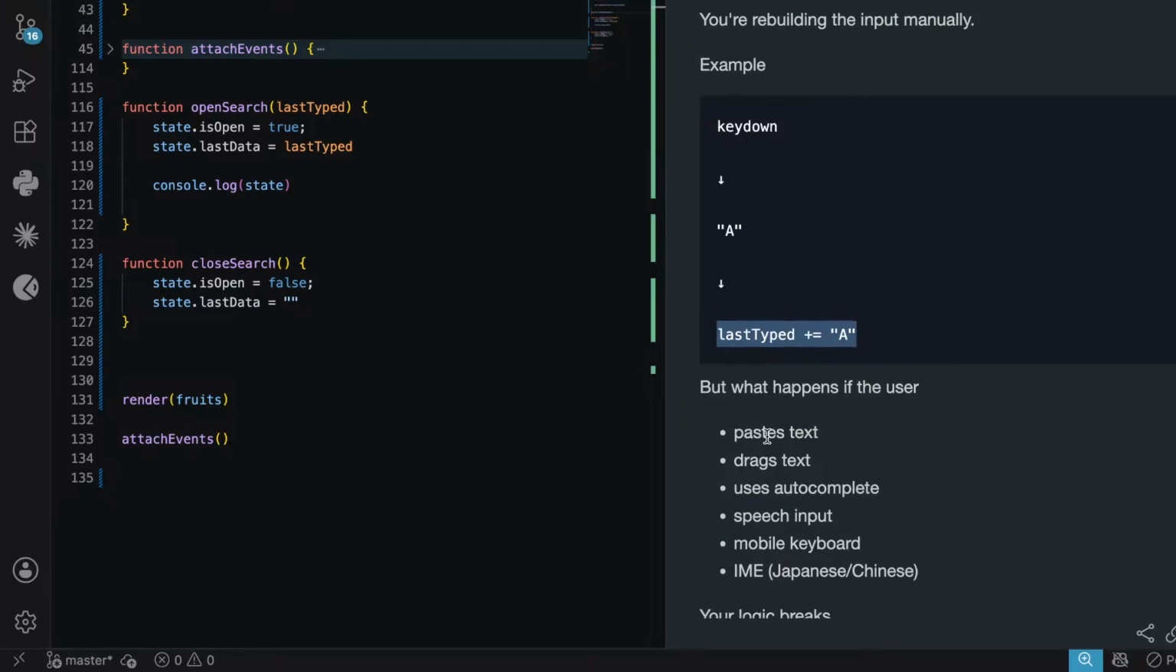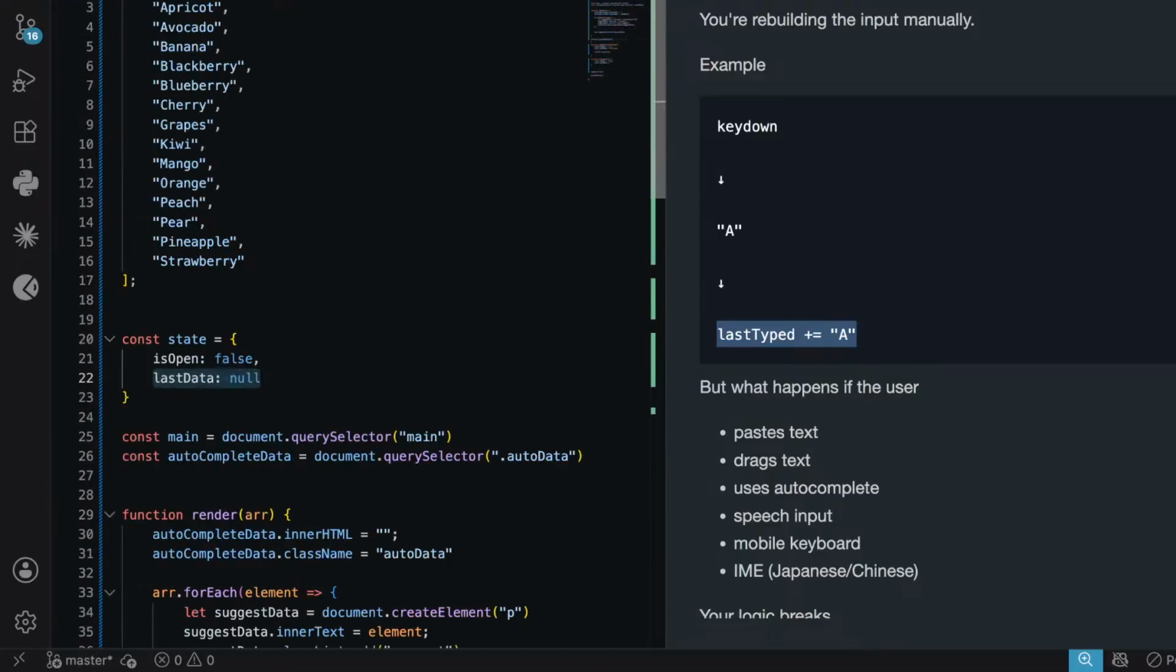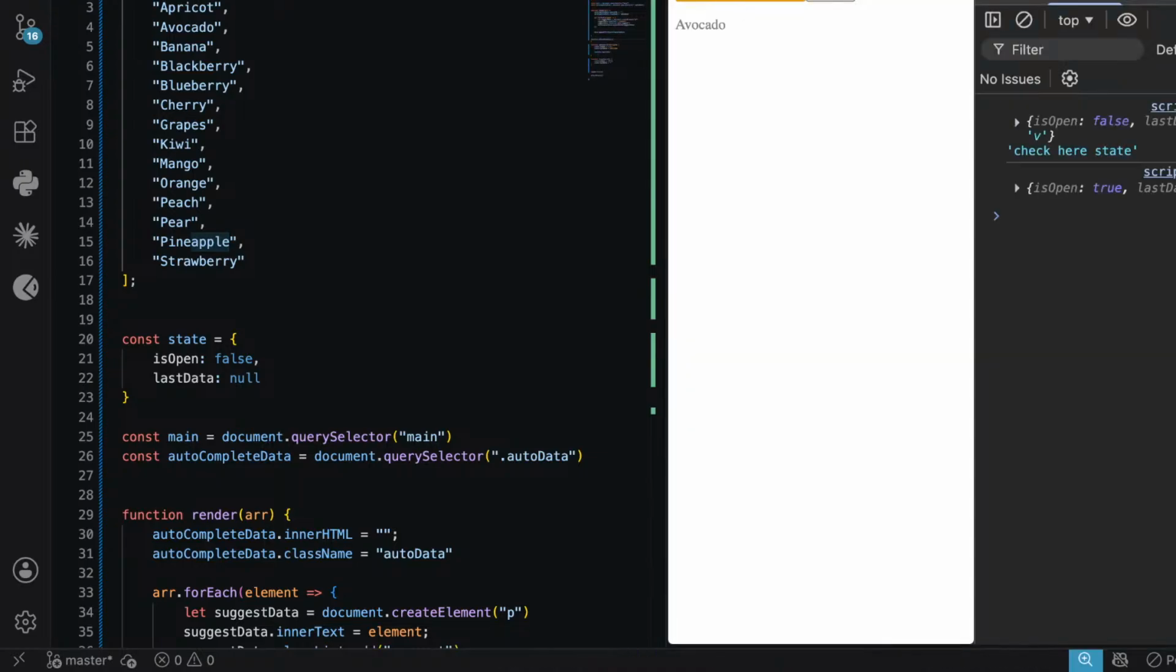What happens if the user pasted text? Okay, let's just try if we paste this, how it's going to work. Okay, it's not showing the apple. So this is actually the issue.